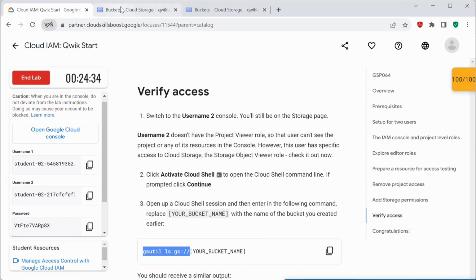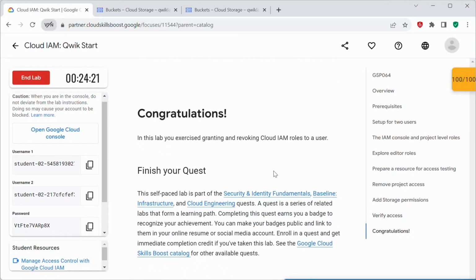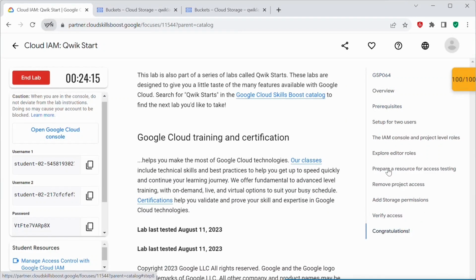So in the cloud console, you will not be able to view those files in the storage bucket since he is not having the project viewer role, but instead is having the storage object viewer role. So you will be able to access those files from the command line interface. So this is complete now. I hope you understood this lab. Whatever task I have performed in this lab, I hope you got a complete understanding about it.